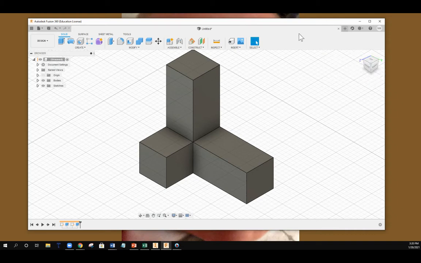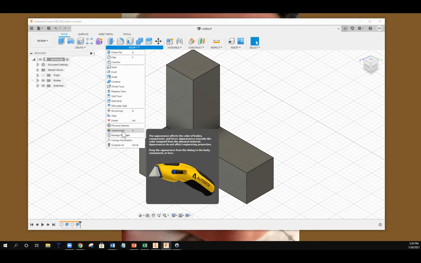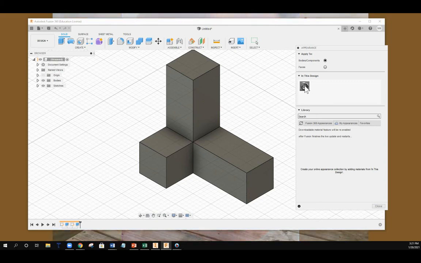Last thing I do is go to modify to change the color, go to appearance. It is made of satin steel, I believe, or something to that effect, but we're not worried about the material, just the color.